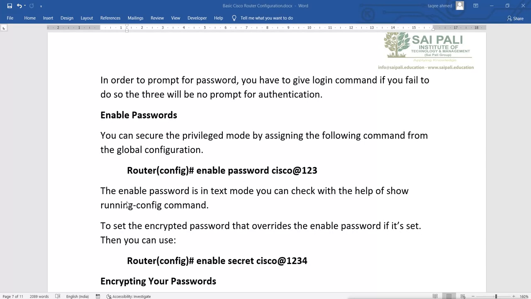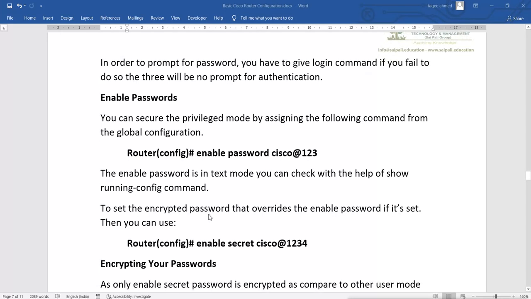Now the enable password is in plain text. You can check with the help of the show running-config command. There are two passwords here. Actually there are two passwords for securing the privilege mode. The first one is what? The normal enable password. The normal enable password is actually a plain text password, which you can see and which you can verify by using the show running-config command.